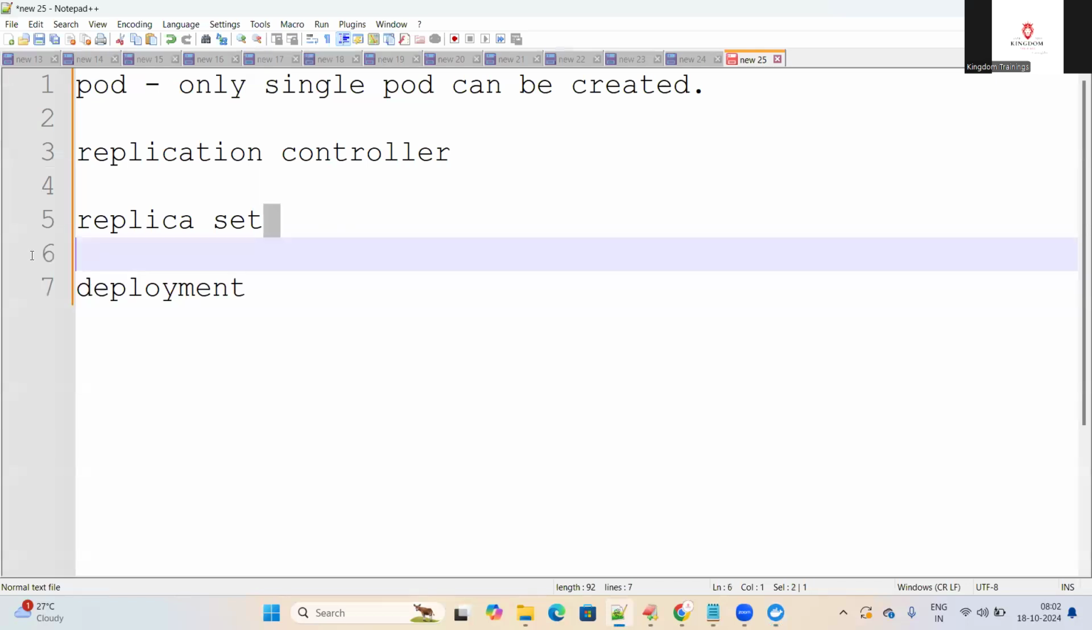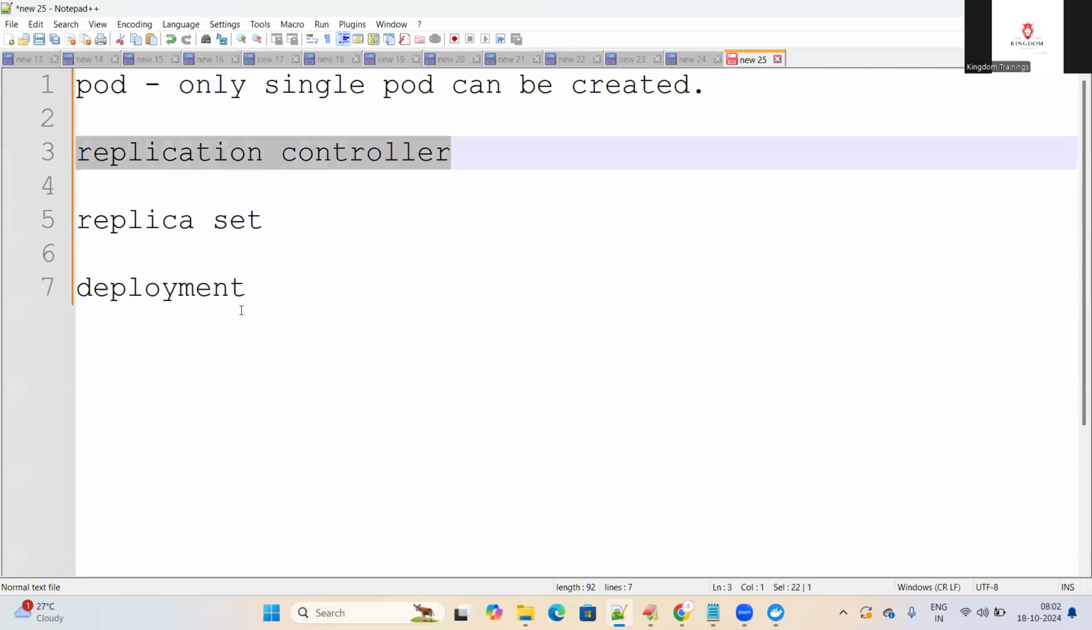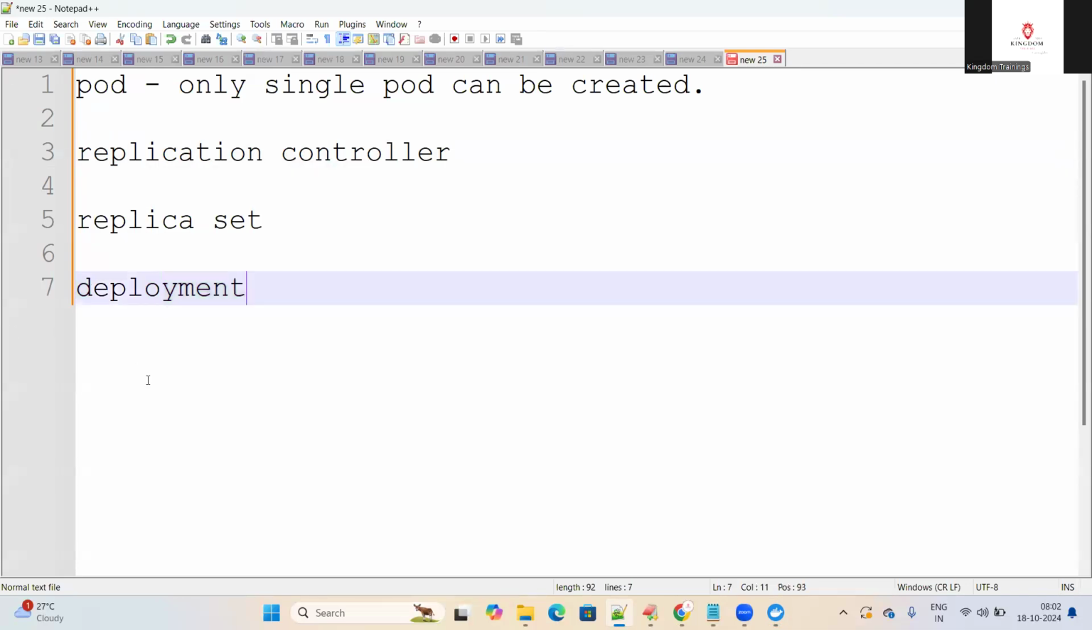We will continue in the next session, and we will also understand the replication controller YAML in detail. We'll discuss the replica set, deployment, ingress, and all these objects in further discussions. I'm closing this for now.